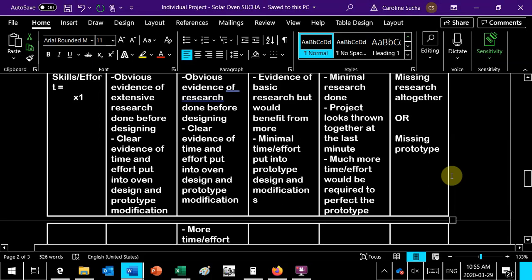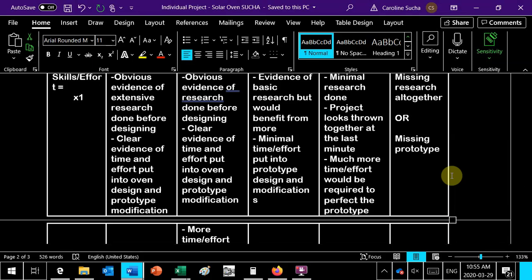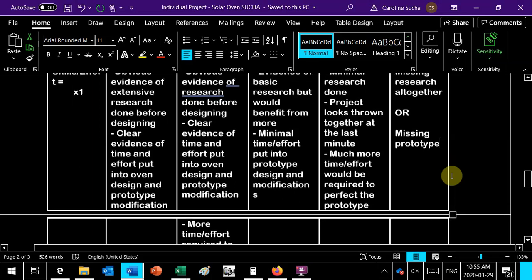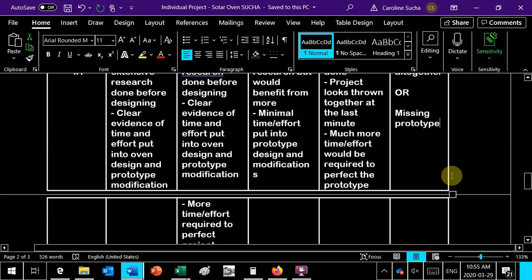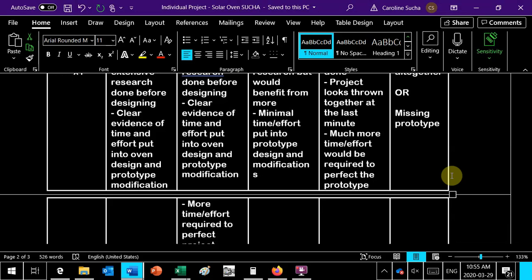Okay, to get a 4 out of 5, so obvious evidence of research. So you've done the research, but maybe you just needed a little bit more to kind of take you to the next step. You have clear evidence of time and effort put into your design and your prototype modifications, but maybe you just needed a little bit more, this is what it says at the bottom, a little bit more time and effort to really perfect your design.